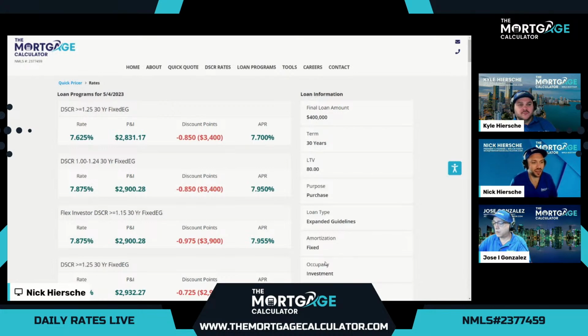So the top option here, great option, 7.625 for 0.85 discount points and costs, and a final APR of 7.7. So remember, when we're comparing across conventional, very similar APRs, but most importantly here, we've solved the problem of the investor having to have a lot of cash for discount points, very low discount points here. So most of our investors are happy with these options.